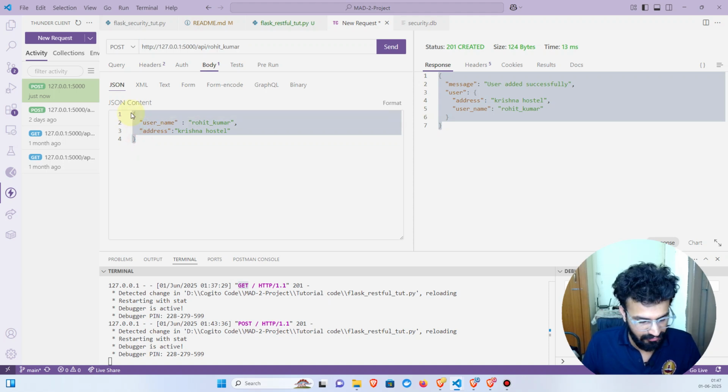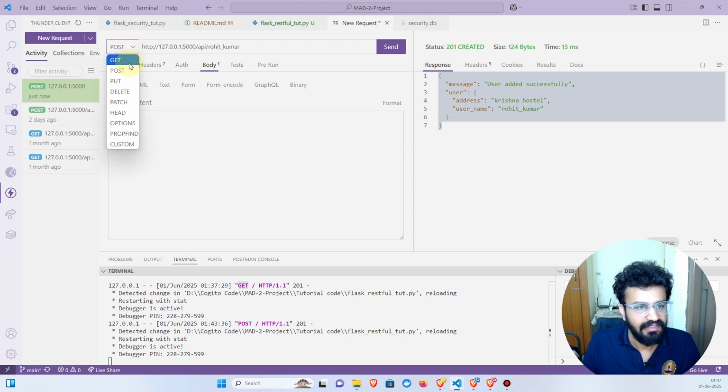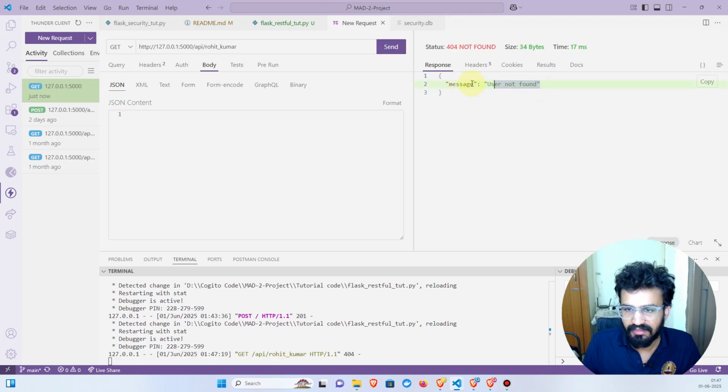Let's send a get request now. Hopefully I should get this user detail which I have added before. So let's send it, and it says that it did not find any user. Let's try to add first. Maybe when I restarted the server, the in-memory database got wiped away.